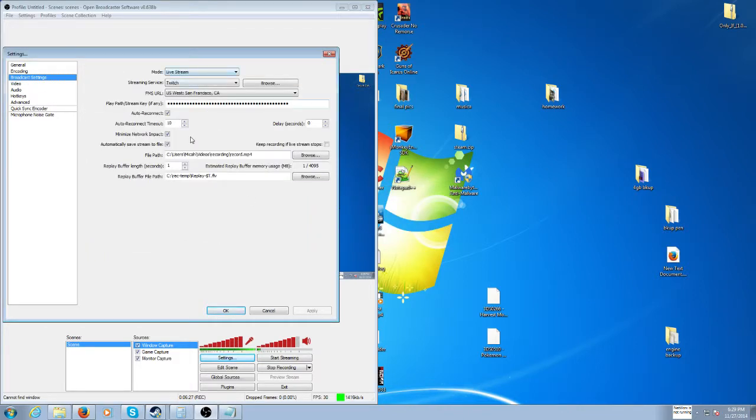Okay, here you have your Twitch stuff. Basically, you just go in, select Twitch from there, and then fill in the details. If you also want to record to a file, you check this box right here. You can then tell it where you want it to save to.